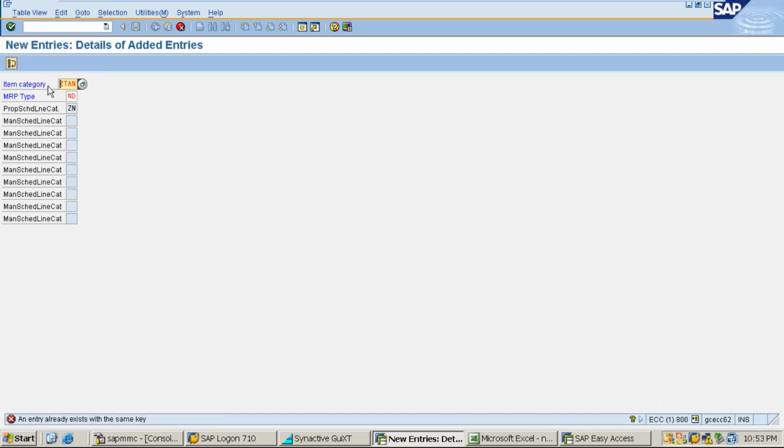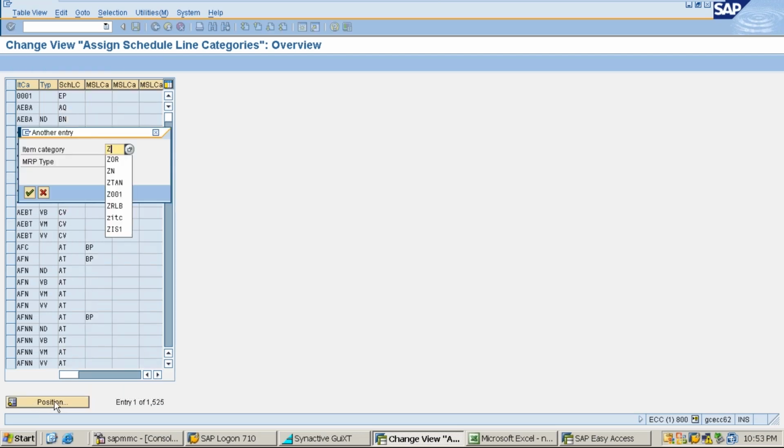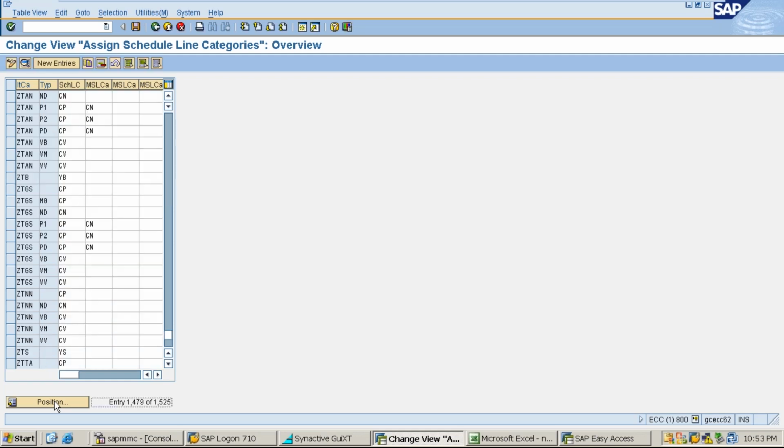The system says that for this combination also an entry is available. Let's skip it and go back. Let's find it out. To find it, click on position. Item category is ZTAN, MRP type is ND, and click on continue. So in this combination, we have a schedule line maintained. I'm going to change the schedule line to ZN.